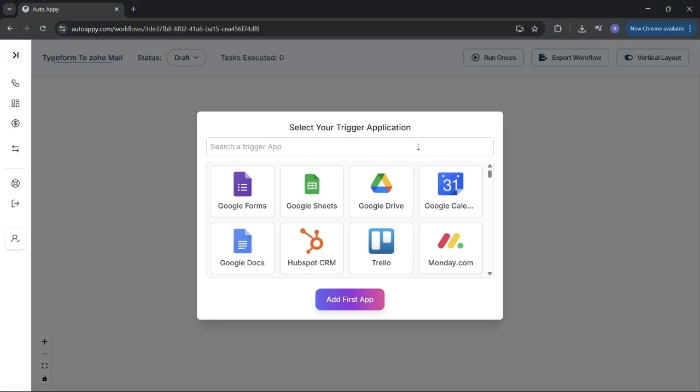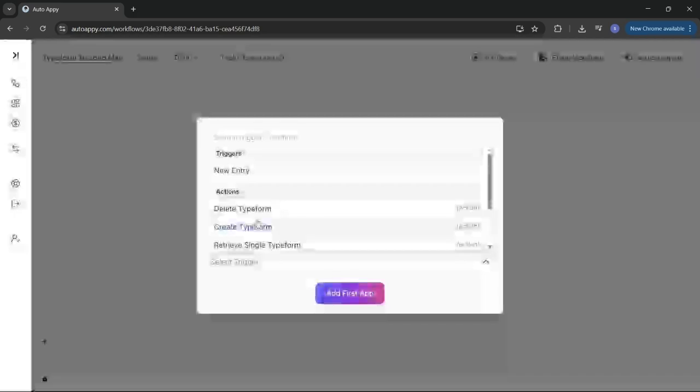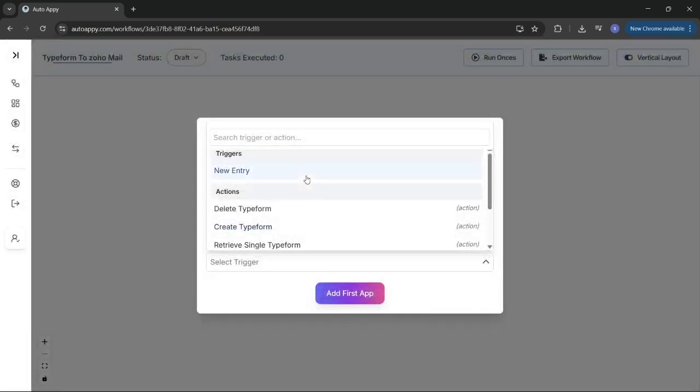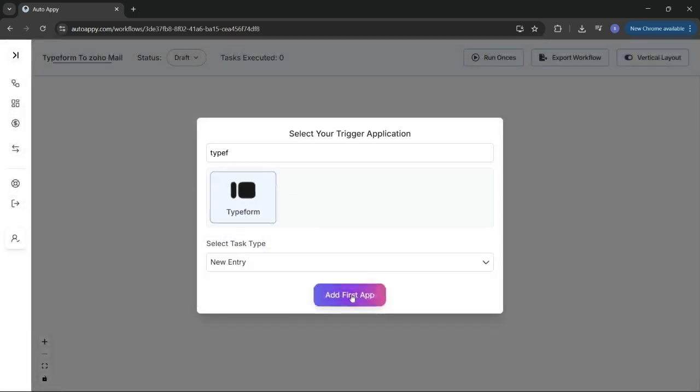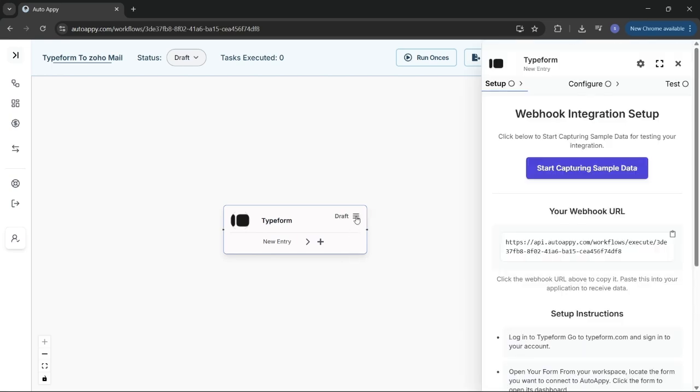The trigger node is the starting point of any automation you're going to create. In our case, our trigger node, or the application, is going to be Typeform. So just go and select it. Here in the triggers, just select new entry and say add first app. This will add this app to the AutoAppy canvas. Now we have to make this node live. For that, we'll go to the hamburger menu here.